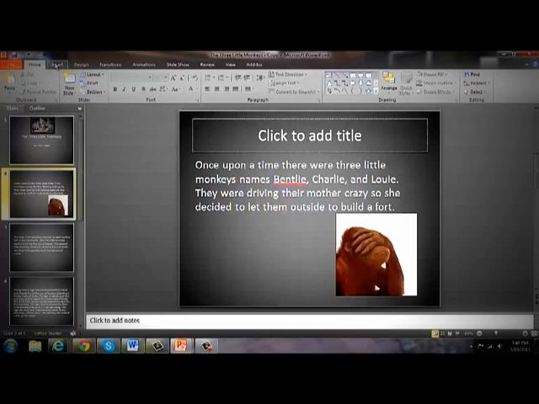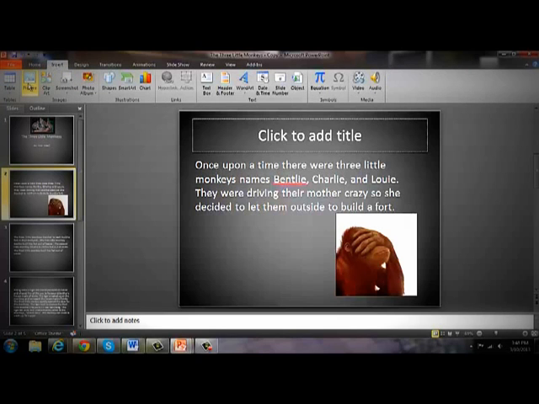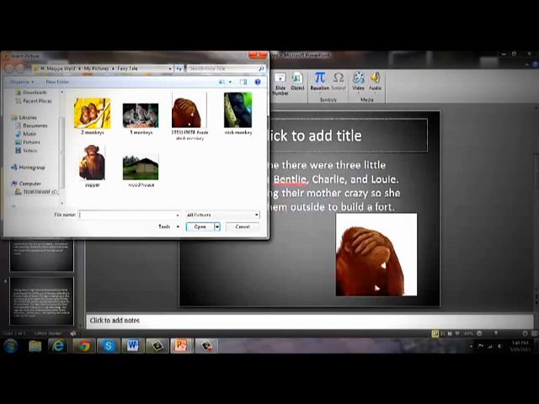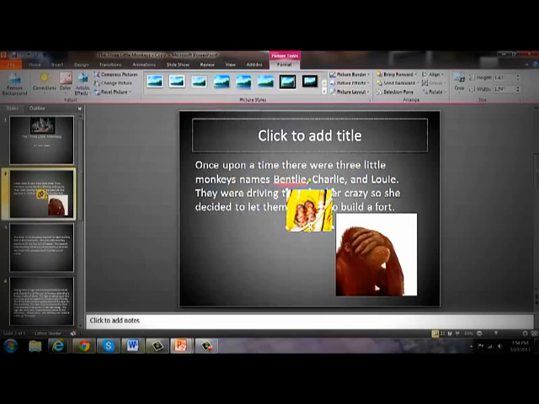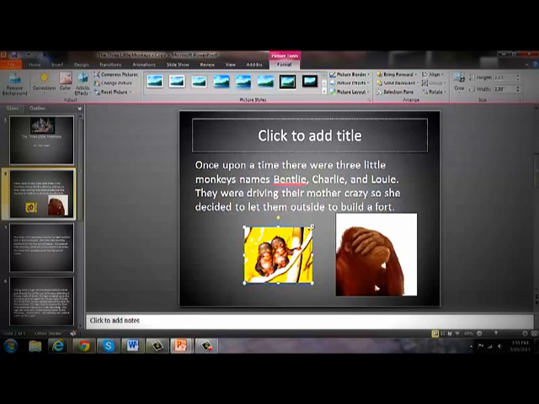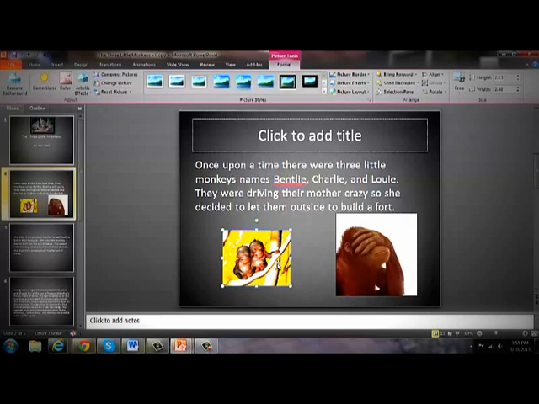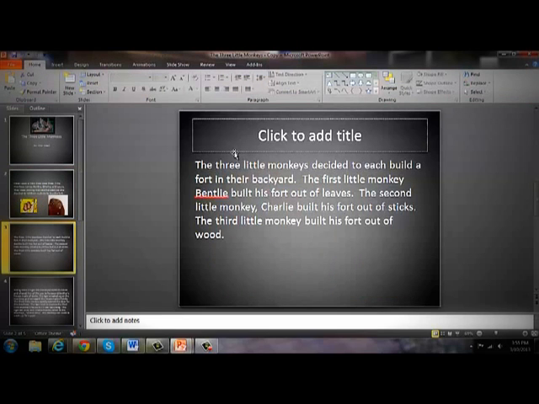I'm going to go up to Insert again, and I'm going to add Picture. I'm going to click on this, and I'm going to click on Insert. These definitely look like little monkeys that would drive this mommy crazy. So what I'm going to do is, once again, make it bigger or make it smaller. And I'm going to reread it again.